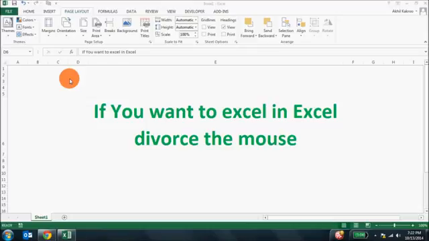If you want to excel in Excel, divorce the mouse. Hey friends, I just made it up. But it's true, and you can experience it by making use of Excel keyboard shortcuts and see for yourself how the efficiency improves. So, is there a way to learn the keyboard shortcuts? The answer is yes, and it's very simple.